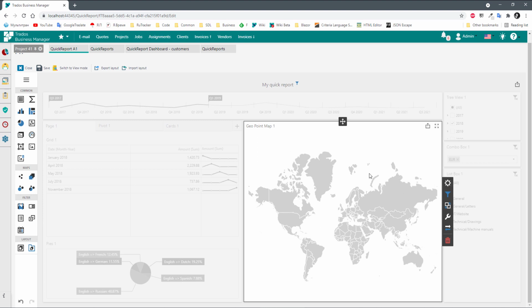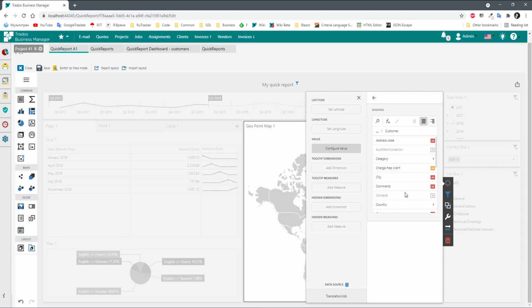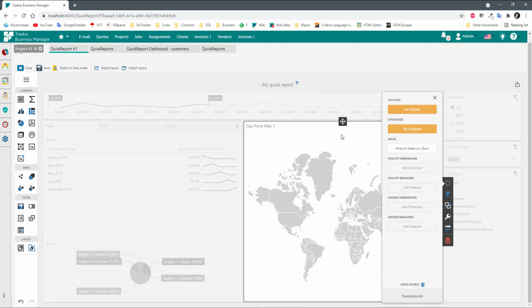And we also have some options for this element. Let's try to put some data here. So we have a value. Let's say it will be country, not country, sorry, it will be amount. And now we have to select latitude and longitude.